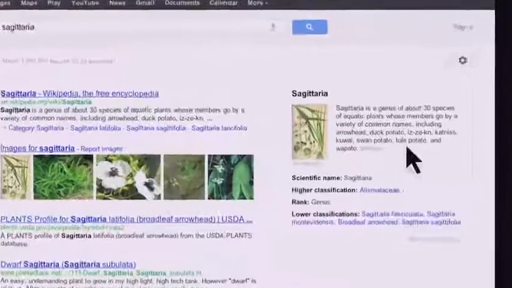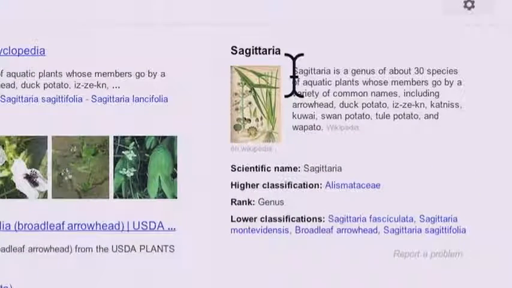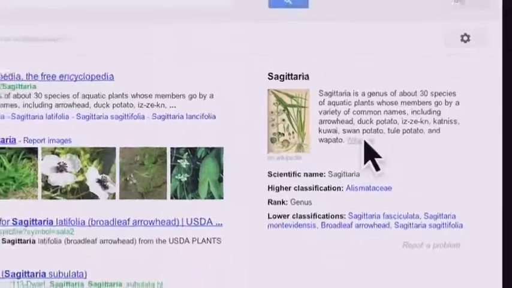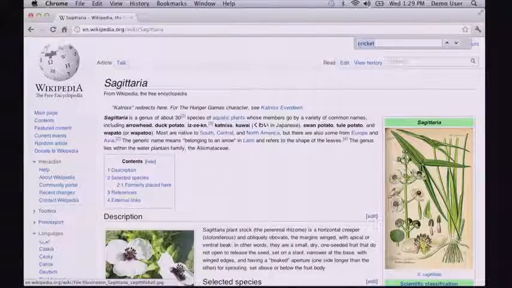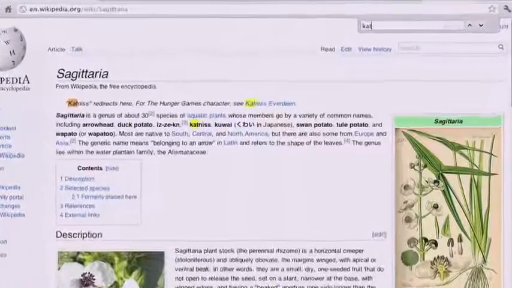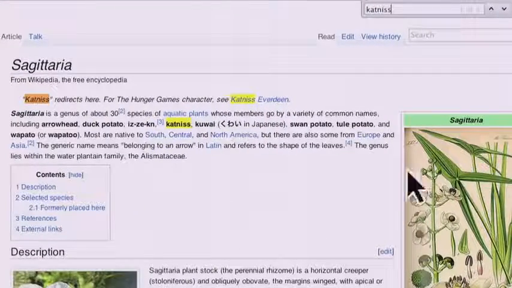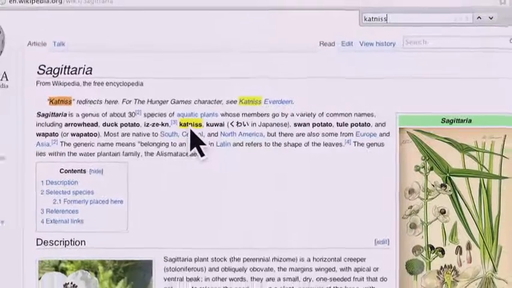Now, one of the things you'll notice is there's a lot of interesting information here. Sagittaria is a genus of plant, and look at this. It has the name Katniss in the middle of it. I'm not sure if you knew this, but this is a great example of where this popular name comes from. In this case, it comes right out of Wikipedia, and if we do our Command F trick again, we can jump immediately to that point and see that there's a disambiguation step here between Katniss as a character in a movie or a book and Katniss as the name for this particular kind of aquatic plant.